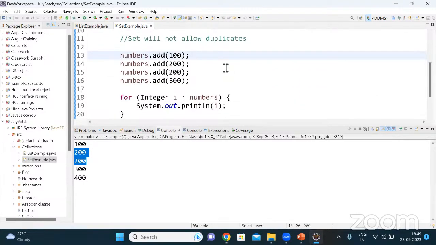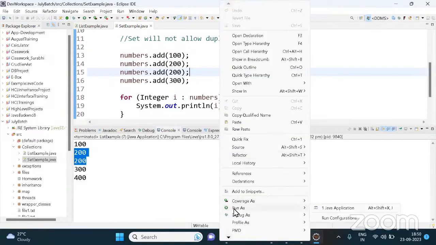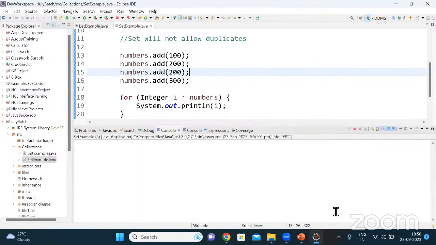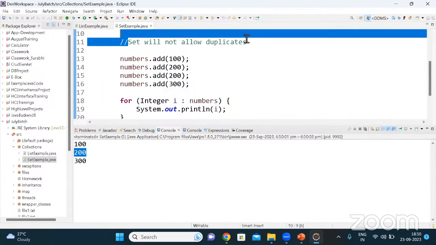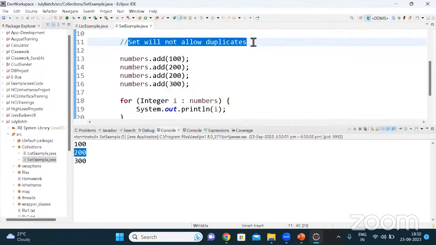Okay. So in this case, what happens? Though I'm adding 200 twice, let's see the output. It has appeared only once. Okay. Why? The reason is set will not allow duplicates. Is it understood, Manisha?